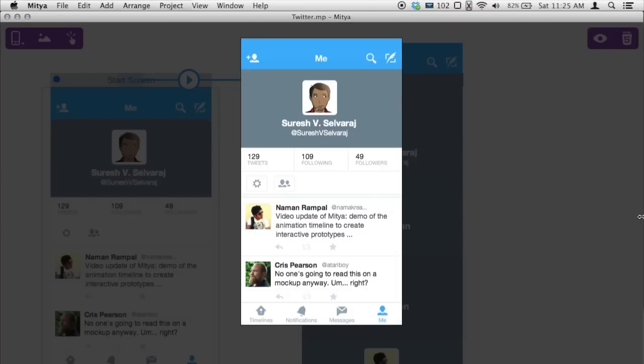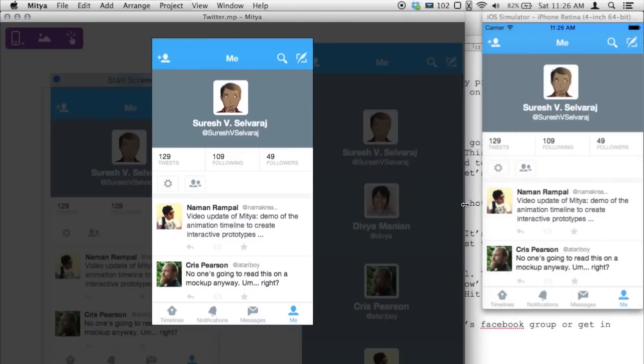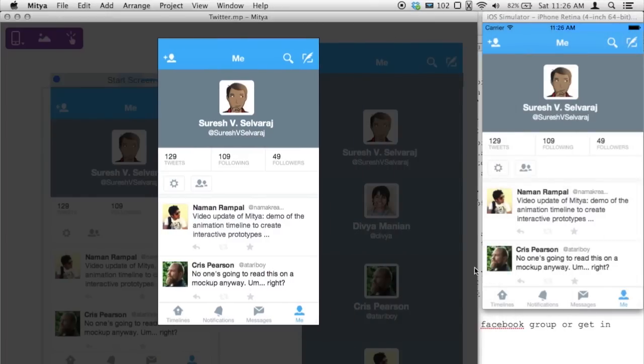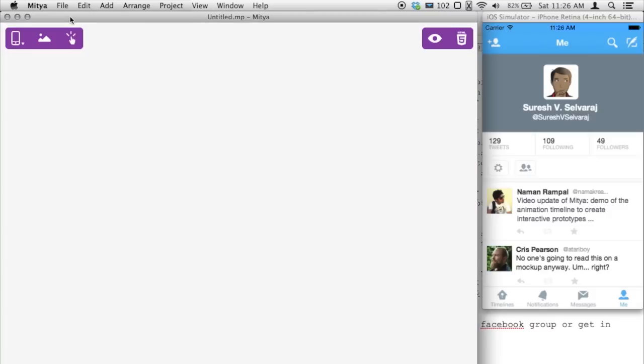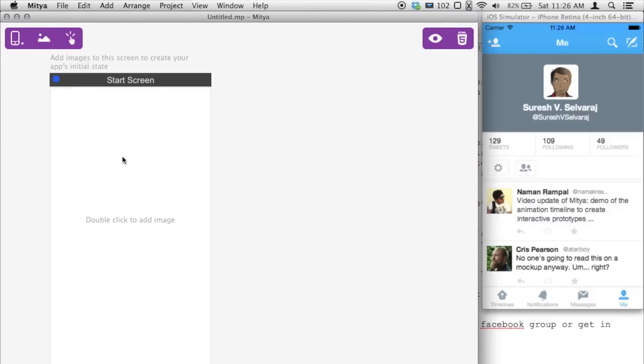I'll just resize this so we can see the simulator while we work. I'm going to start a new project. I'm going to create an example that's based on AnyDo. So first, I double click to create a new screen. This screen will be the initial state of our interaction. I'll double click inside the screen to add a couple of images.